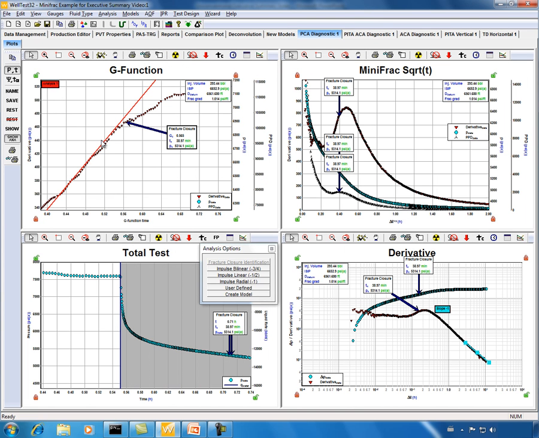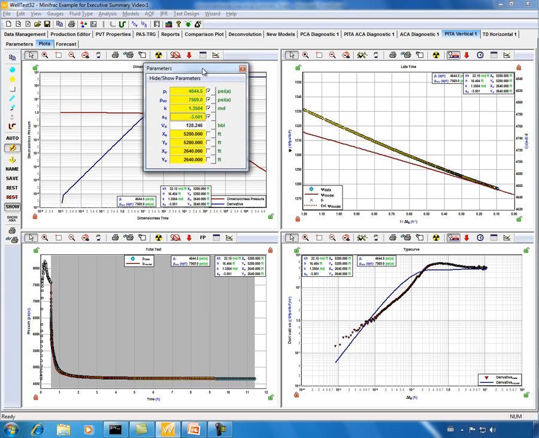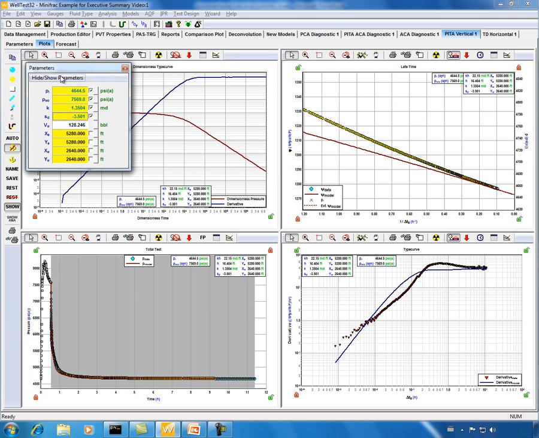Once we've identified our closure time and pressure and any flow regimes, we can go and use that information to create a model of the system. We've populated our model with the initial parameter estimates we got from our pre-closure analysis, and now we're going to use the automatic parameter estimation tool to fine-tune that model.